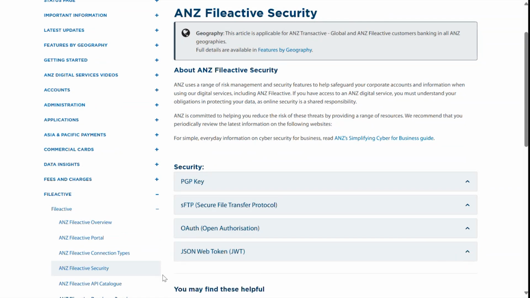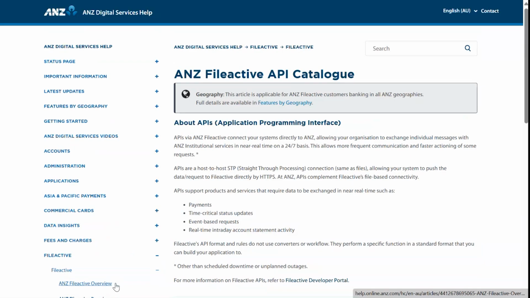API integration. If your organisation requires real-time data exchange, ANZ Fileactive supports APIs, or Application Programming Interface. APIs allow for faster banking transactions and reporting. APIs via ANZ Fileactive connect your systems directly to ANZ, allowing your organisation to exchange individual messages with ANZ's institutional services in near real time on a 24/7 basis.